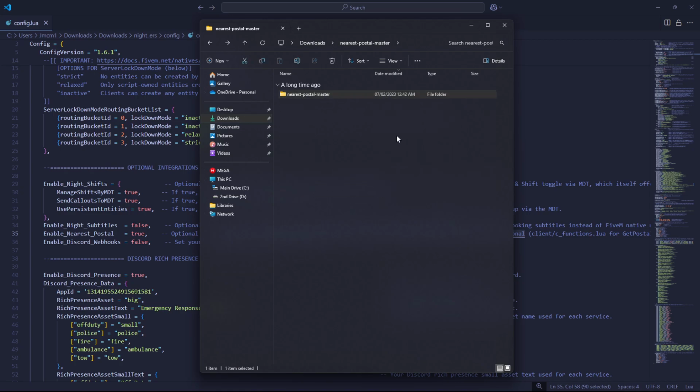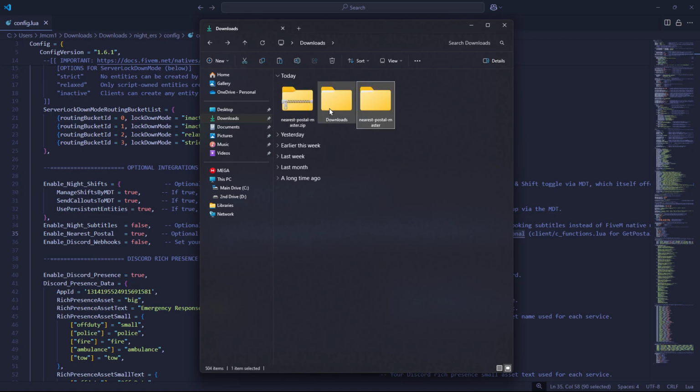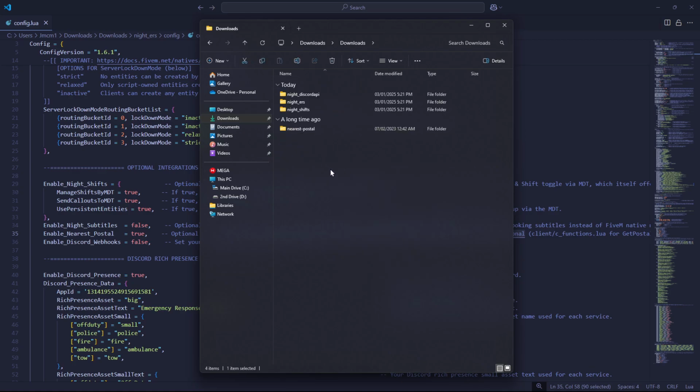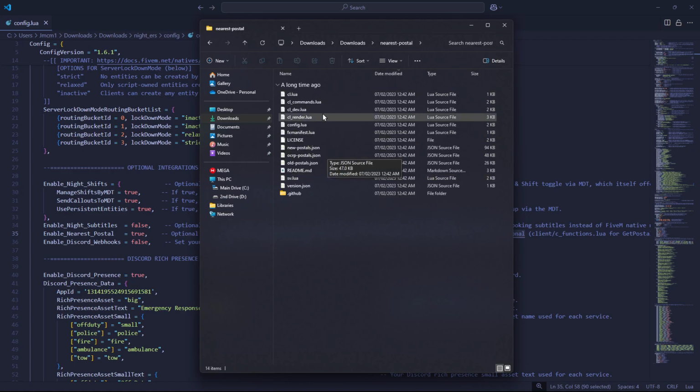So we're going to go back, rename it, take master off, save, and we're just going to go ahead and cut this real quick and put it inside of our downloads. And we're going to just delete that, and we're good. So now it's in here, we're good.